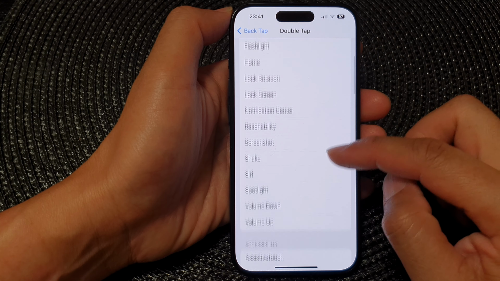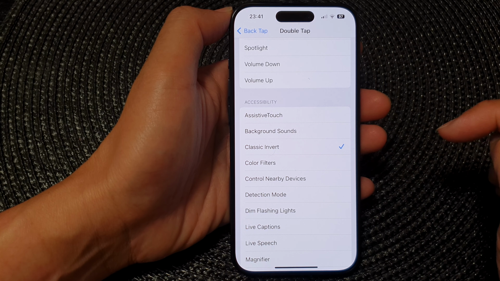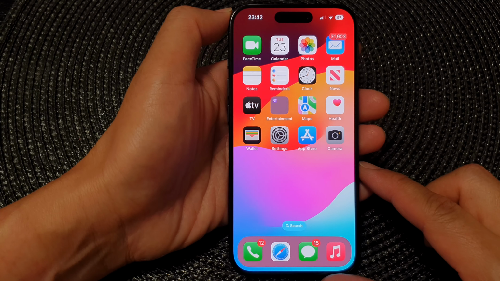And in here, scroll down to the Accessibility section and tap on Classic Invert. After that, you can swipe up to go back to the home screen.